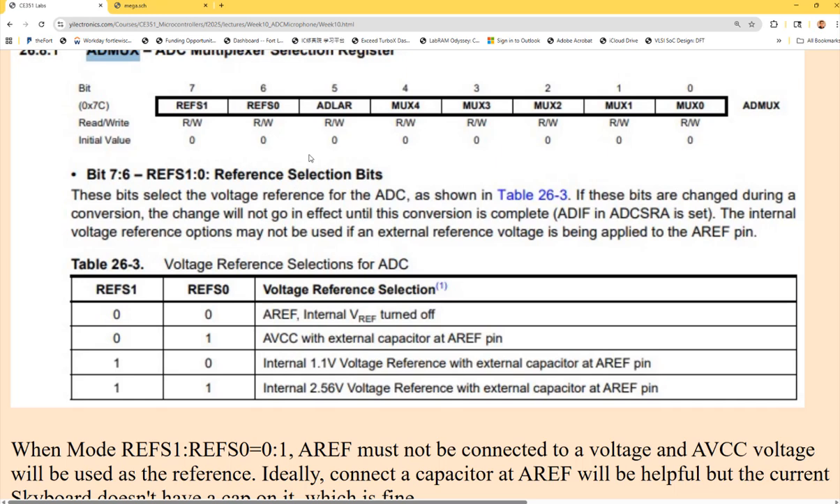Don't tell me 0.005. No, that's too lame. Don't say that. You guys are experienced electrical engineers. 5 millivolts.